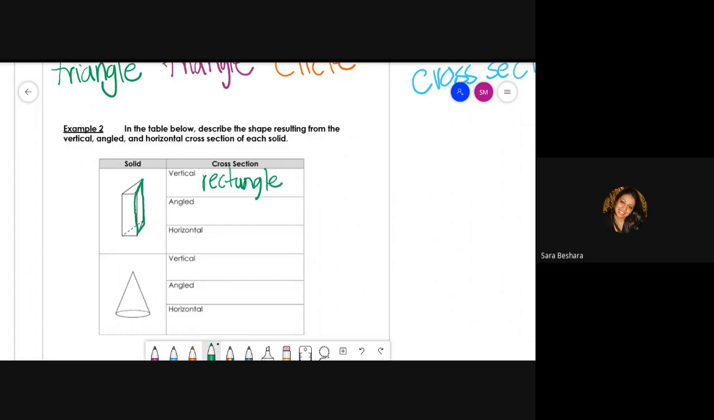Angled means it's going in an angle. So it's like that. The best way to draw this is to actually trace it with, like, orange. This is angled. Triangle.